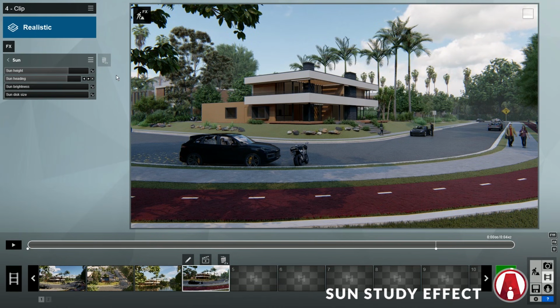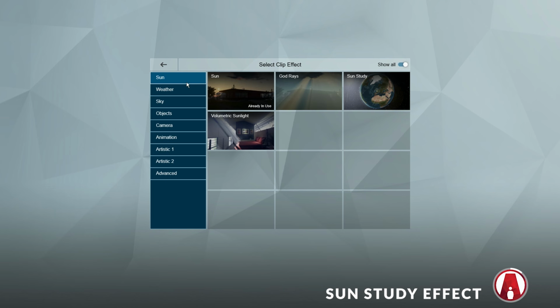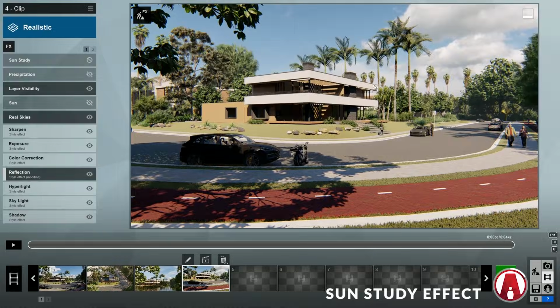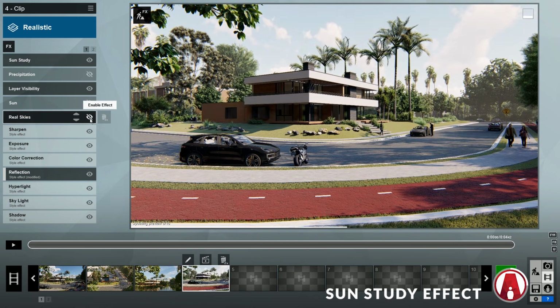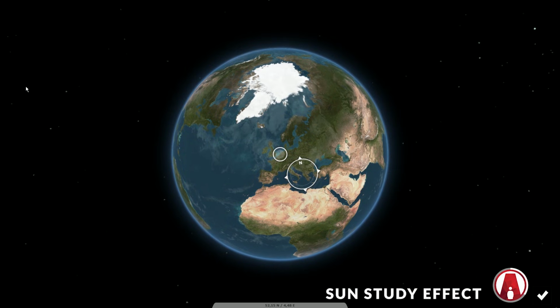Instead of using the sun effect, we can use the sun study effect, which allows you to set the exact geographic position of your project. But you can see that it's not working. That's because we need to turn off the real skies effect. Now we can edit this effect, then click on the pencil icon and choose a location that you want to use.